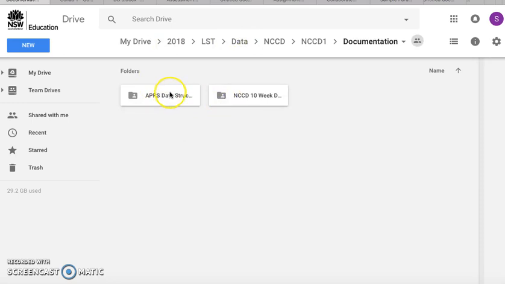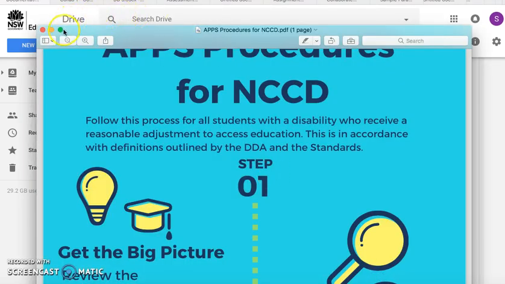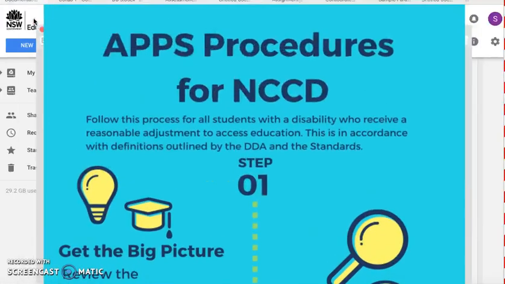So if we go back to our lovely graphic here, you'll see that the next step after you've documented those 5-week initial adjustments with your AP as part of the Learning and Support Team procedures, you will then collate the evidence to show that you've actually put those supports in place. So have a look at the Gathering Evidence folder, resources, and start to compile some evidence that identified students require and have received 10 weeks of adjustments.